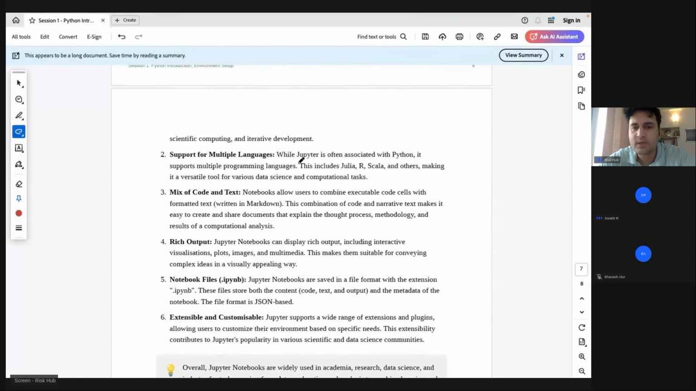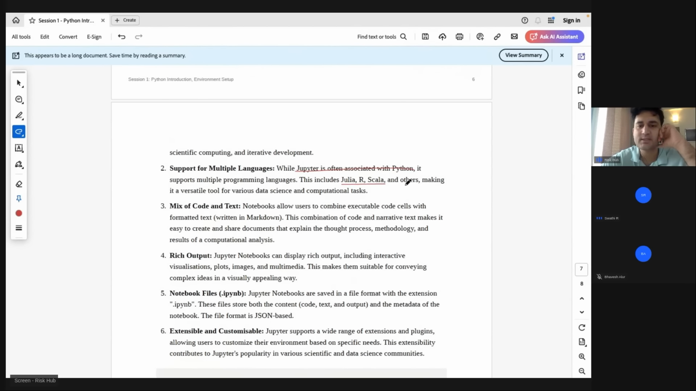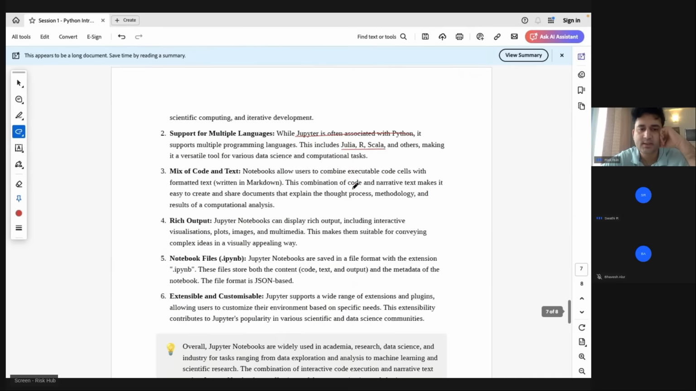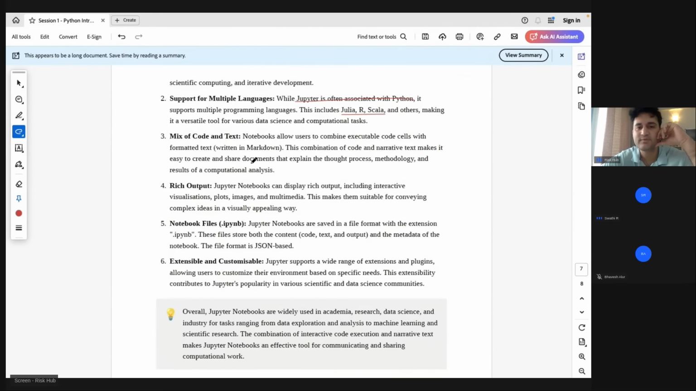Support for multiple languages. While Jupyter is often associated with Python, it supports multiple programming languages. This includes Julia, R, Scala, and others, making it a versatile tool for various data science and computational tasks. As we saw, Jupyter stands for Julia, Python, and R, right? So these are the other languages which are supported on this. Mix of code and text. We have already seen this. There are coding cells and there are markdown cells, right?